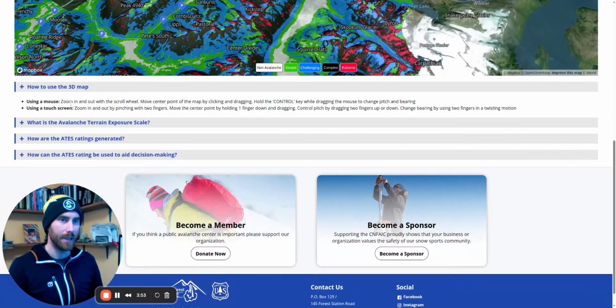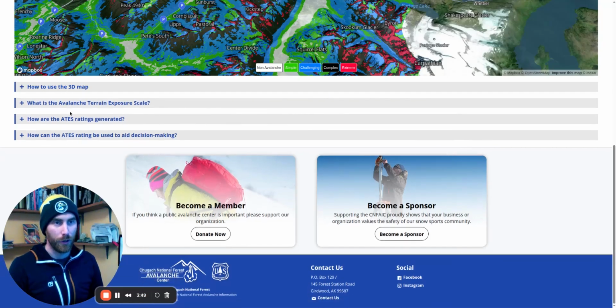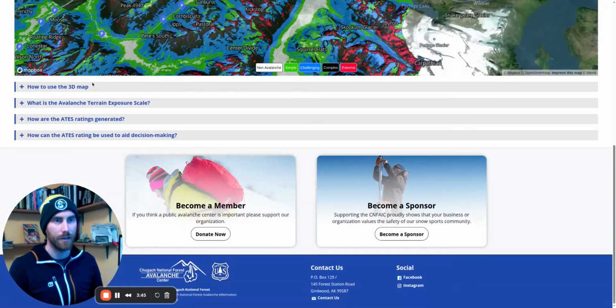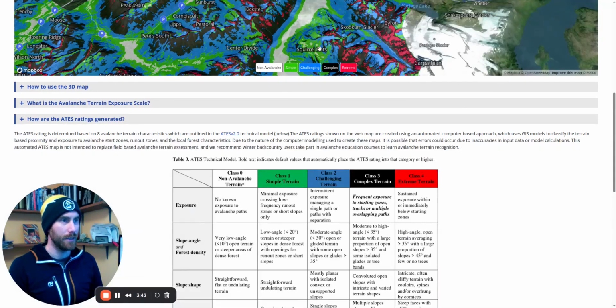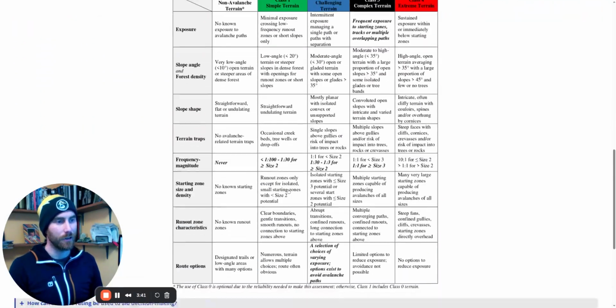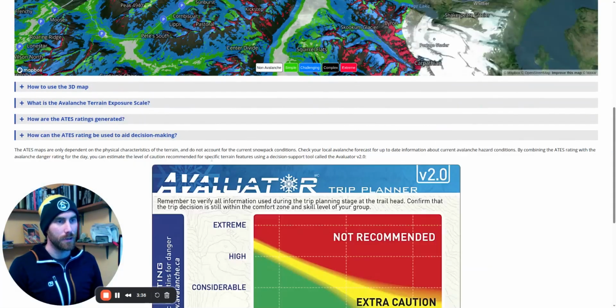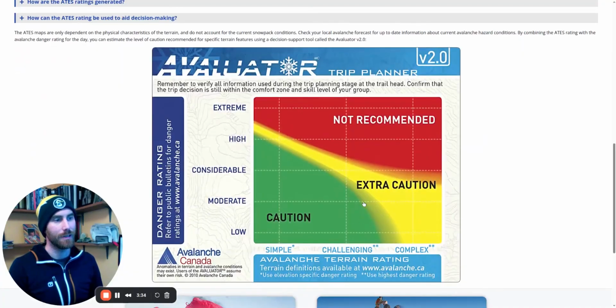It's a little different on a desktop like where I'm at right now versus on the phone, but it does work with both. It gives a little bit of background on what the avalanche terrain exposure scale is and how we generated these AITS ratings, so a little more technical details on where the scale comes from, and then how it's been used in the past as a part of a decision-making tool in combination with an avalanche forecast.